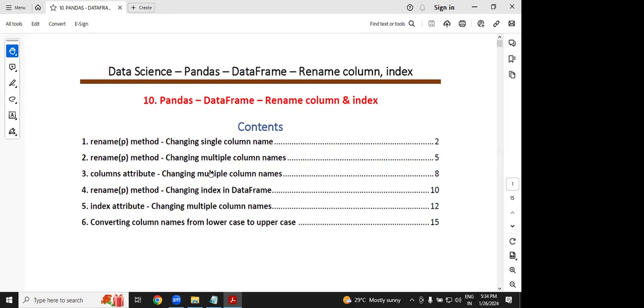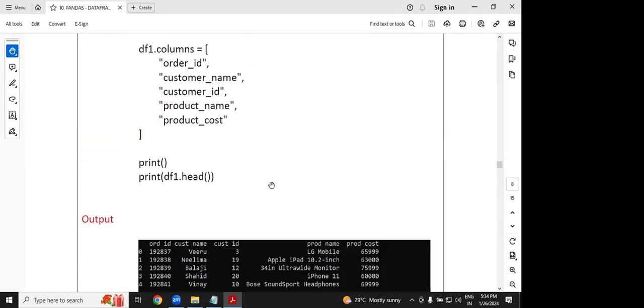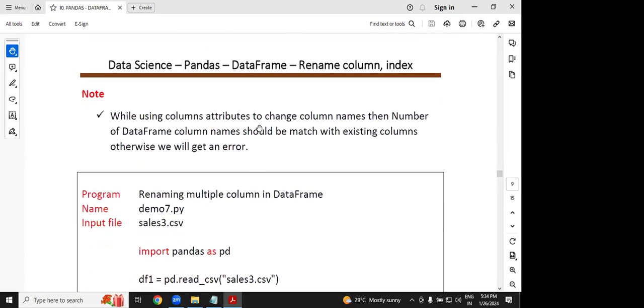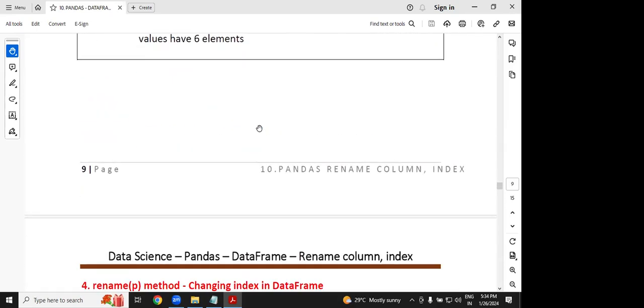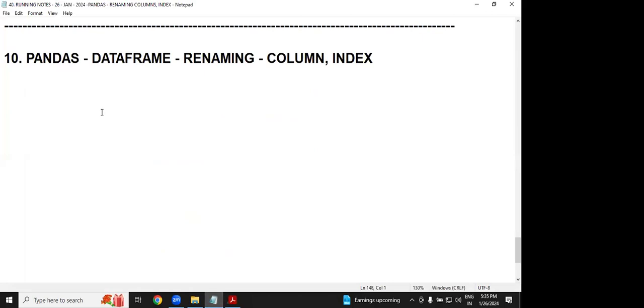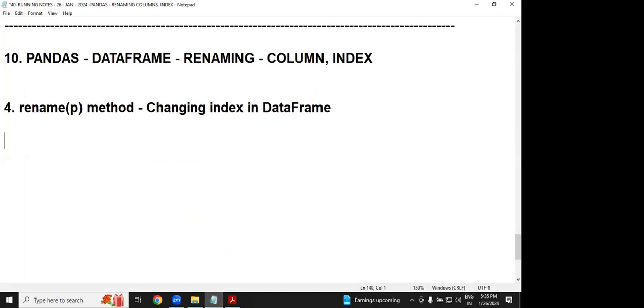Changing multiple column names we also did by using the columns attribute. I'm sure these are all things we have done. Is anything pending from my side, like material upload? No, good. Now straight away I'm jumping into the topic. Please focus on this one.